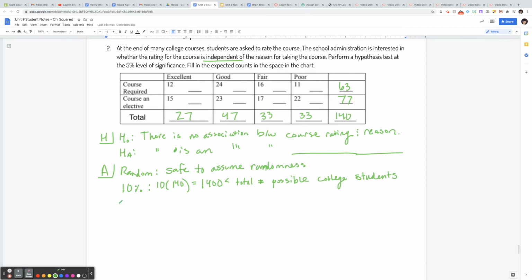Okay, all right, and then my last condition, remember, is success/fail, large counts. Okay, and we are just going to say all expected values are greater than 5, even though we haven't calculated them yet. N, remember, stands for name the test. So this is a chi-squared test of independence.